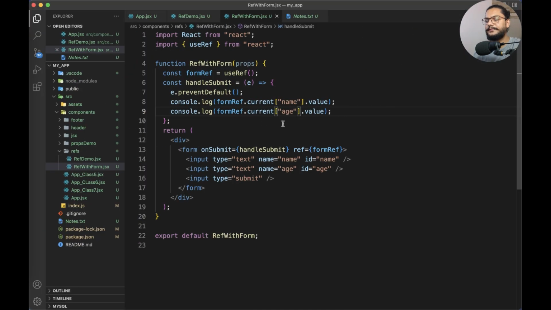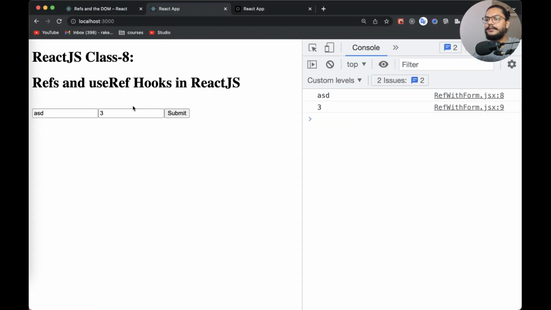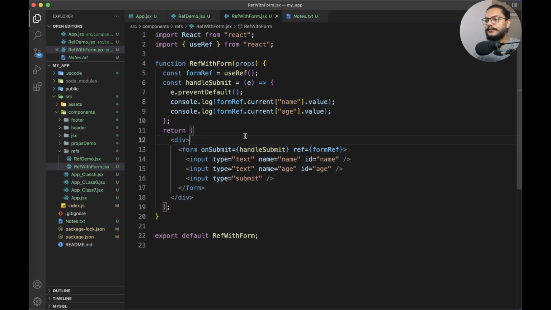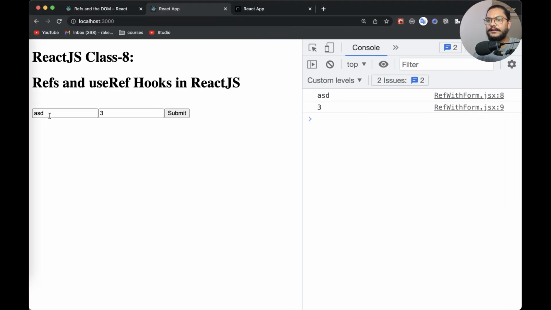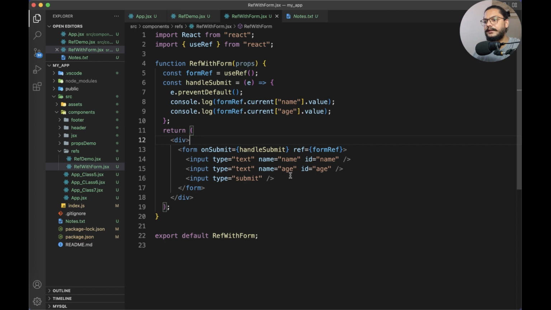Great, so we are here, right? We are able to get our values. On submit, if you wanted to clean this up, you can also do that. That's so easy. Okay, how can we focus? As I told you, we can also use refs for focusing on one of the elements. So let me create some buttons here.